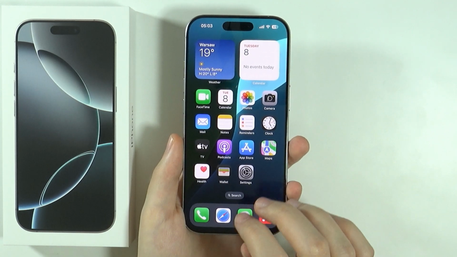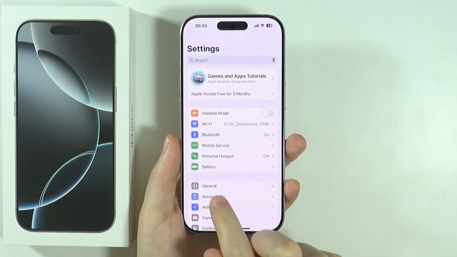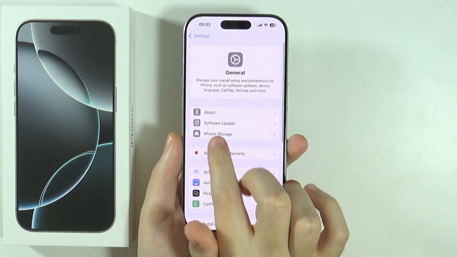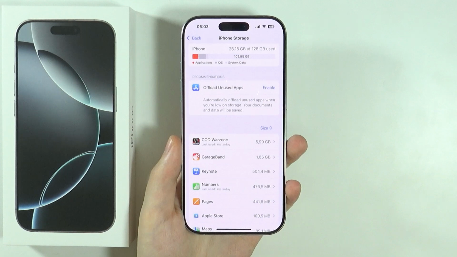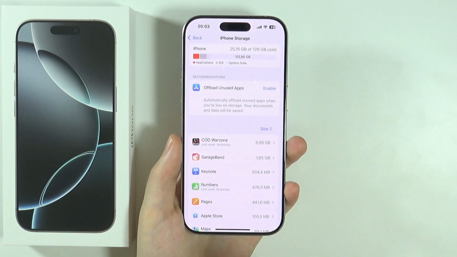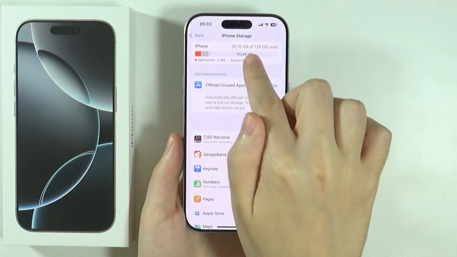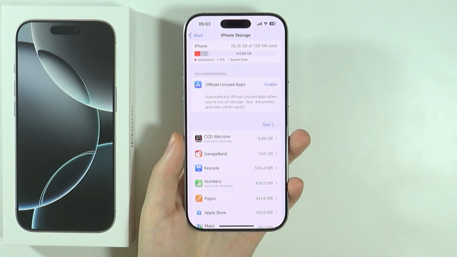In order to check how much space is taken, we can go to the settings. Then you want to tap on the general, and over here you will find iPhone storage. At the top over here you have this information about how much space is actually used out of the total amount, of course. So for instance, in my case 25 gigabytes is used out of 128 gigabytes.